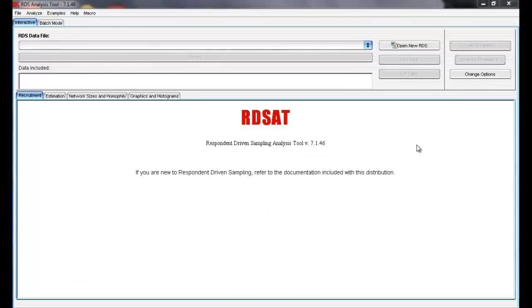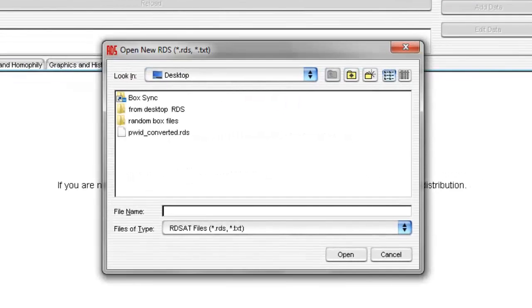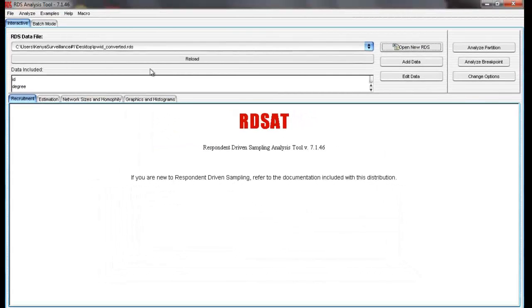Let's first open the RDSAT data file. This data set represents a sample of people who inject drugs, or PWID. Select Open New RDS and browse to the .rds file. To verify that the data file was opened successfully, check to see that the file name shown here is correct and that the variable names appear in the box labeled Data Included.